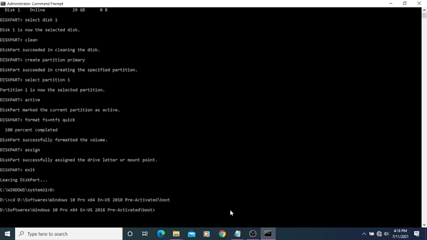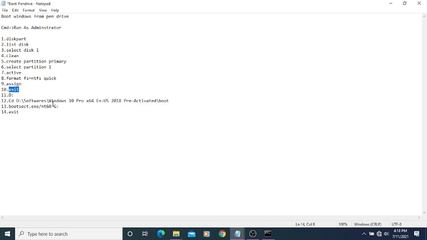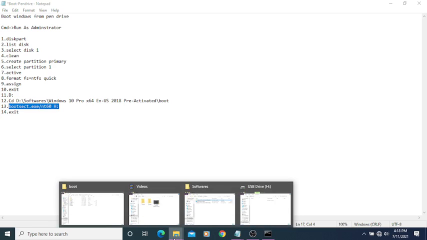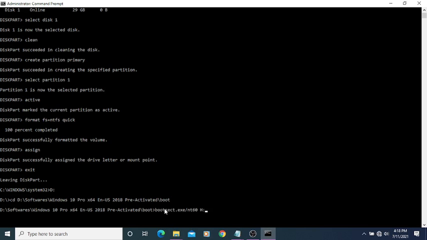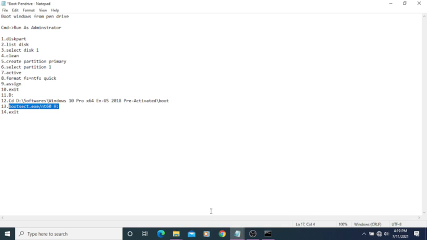Now our pen drive is assigned to the H drive, so we have to run these steps with the H drive. You can see here G drive; every time it will change, so we have to change G to H drive, since our pen drive is assigned to H drive. We will select this one, copy, and we will run. You can see it's successfully updated. So there is a last step here, exit. You have to run this exit.